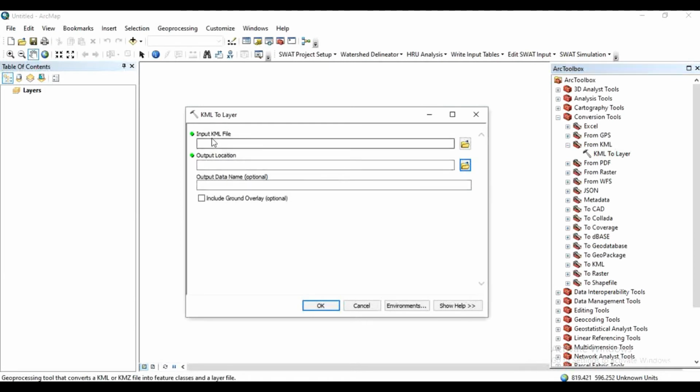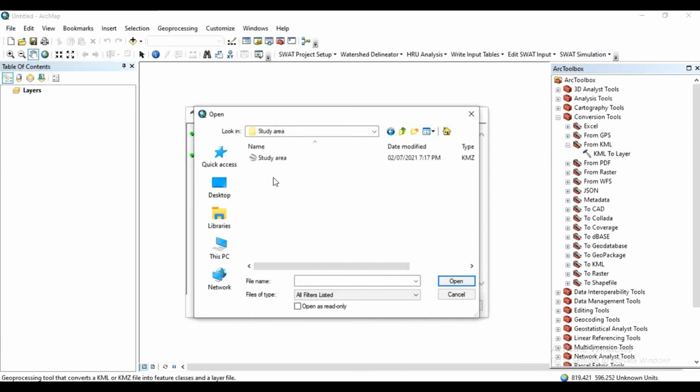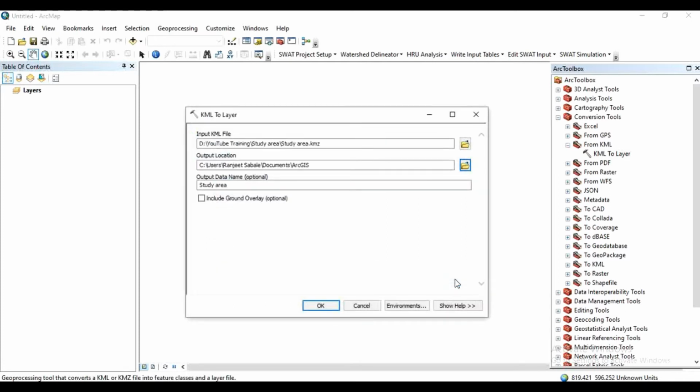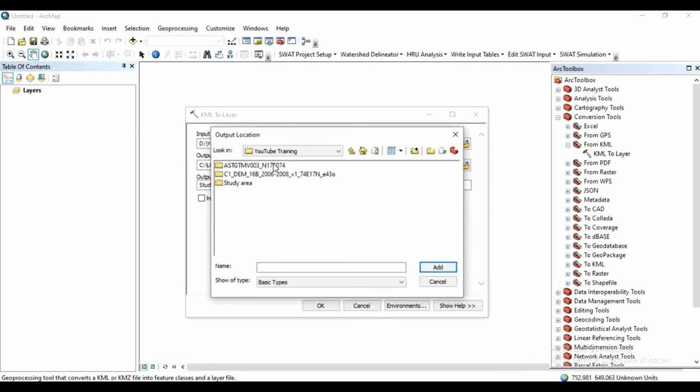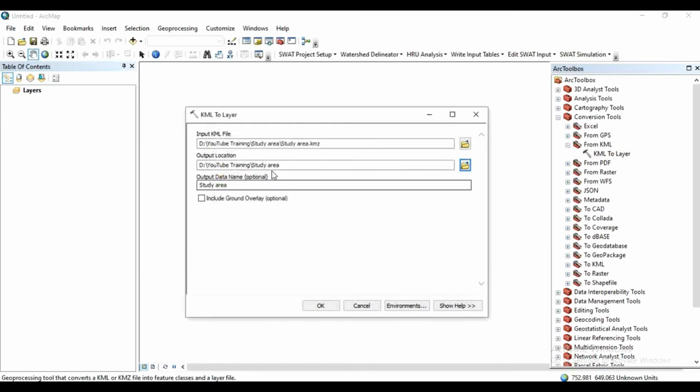Now here, input KML file. Now select your KML or KMZ file here. So just click. This is my KMZ file, study area. And select the output location where you require to store it. And then click OK.